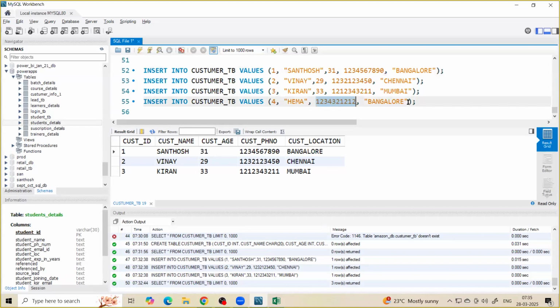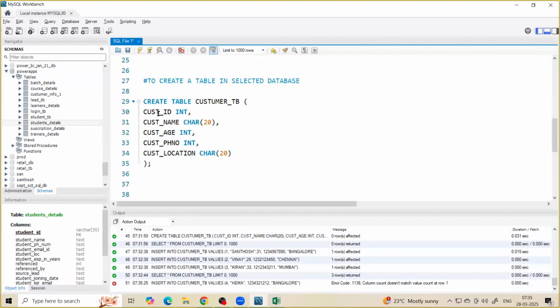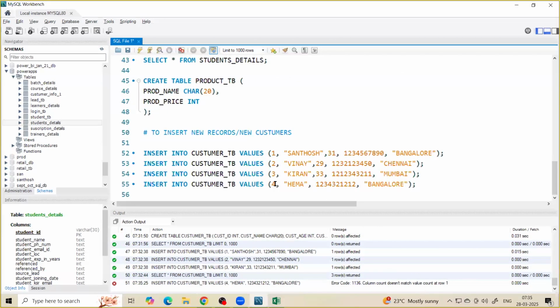So if I go and try to execute this line now, it will throw an error. The error which it is throwing is column count does not match value count, because your columns are 1, 2, 3, 4, 5. Your column count is 5. So 5 does not match with the value count. What is the value count? 1, 2, 3, 4. So 5 is not equal to 4.